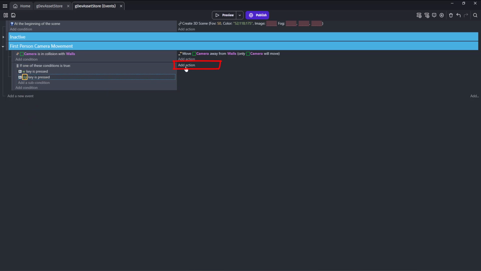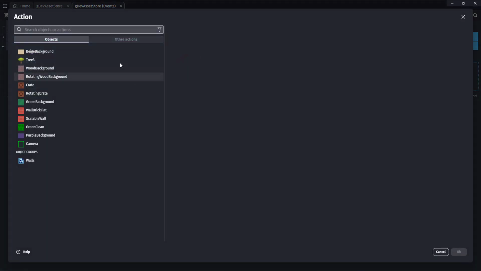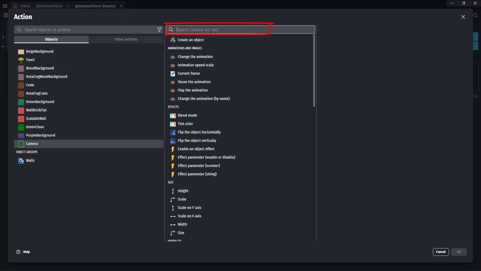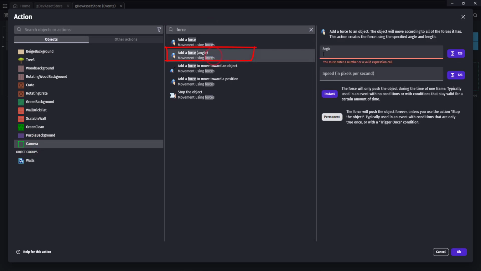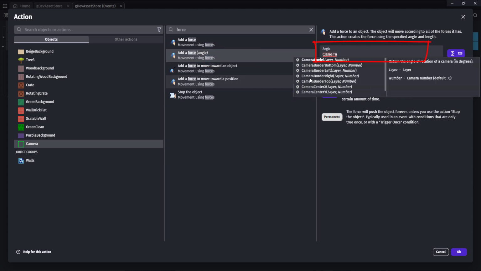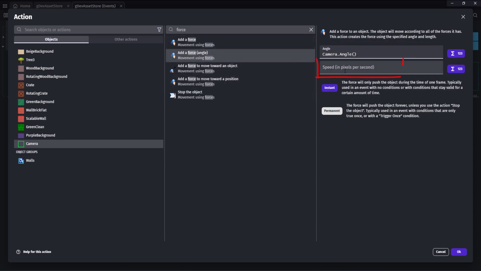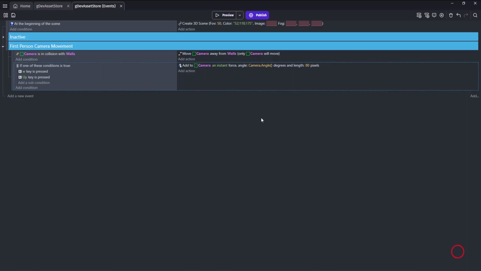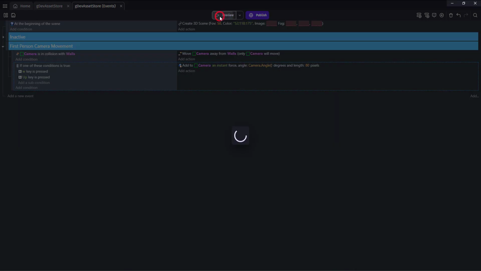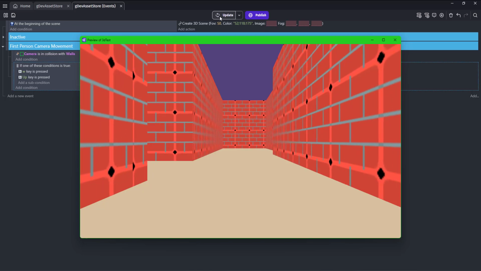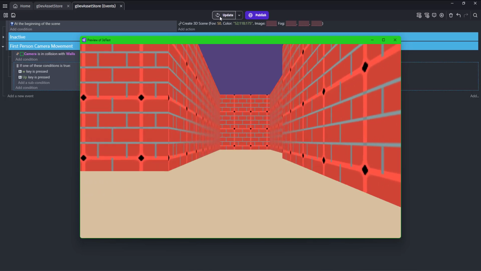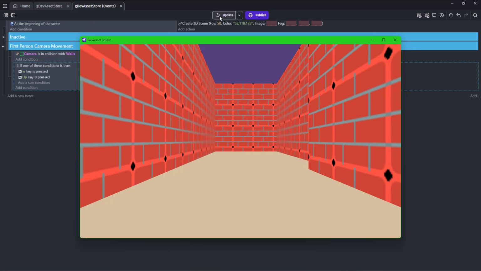So let's add an action. Now, if that key is pressed for the camera, we want to add a force to the angle. And the force that we want to add is on the camera.angle. And we want to do something like 80 pixels per second. We can test that out. Up arrow works, W works. The movement's not too fast.